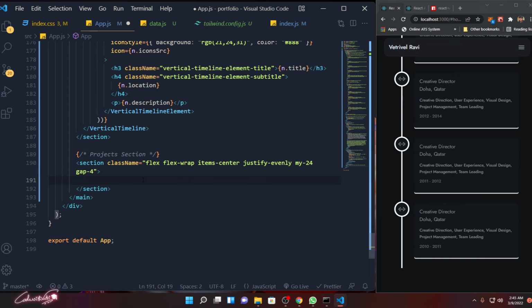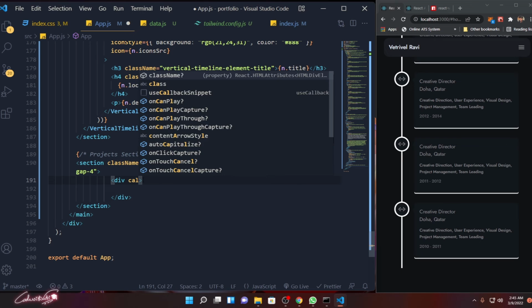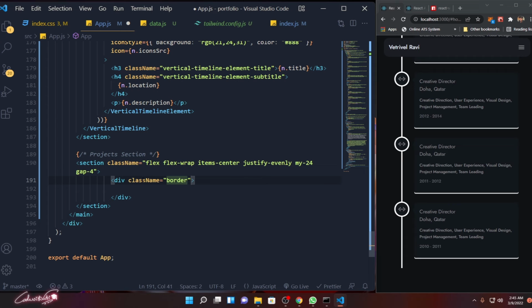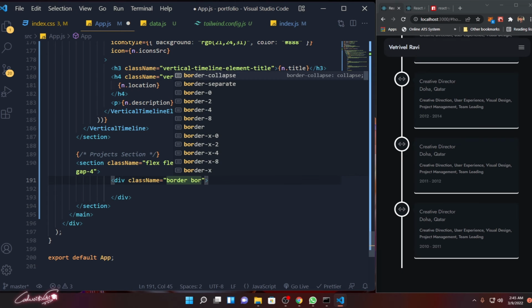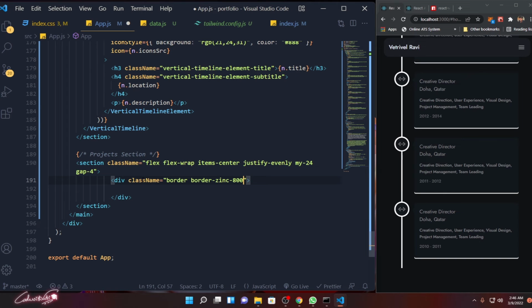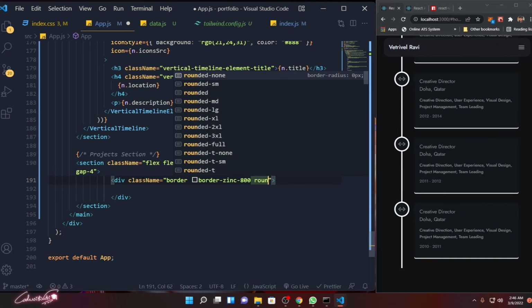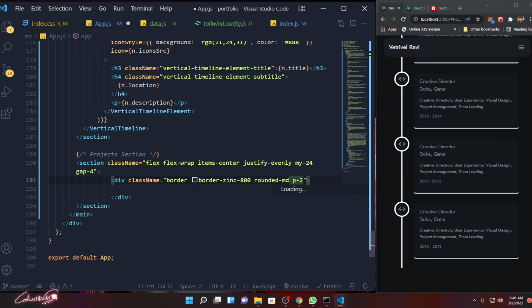Okay, and inside this, first I'm going to create a division, and this division is going to have a class name. It's going to have a border of 1 pixel, and border color, it's going to be zinc 800. Okay, and rounded MD, and padding, I'm just adding 2 padding, and minimum width, it's going to be 275 pixels. That's the minimum width.